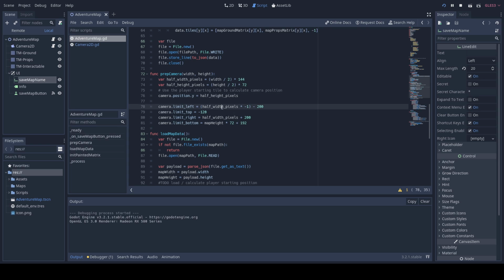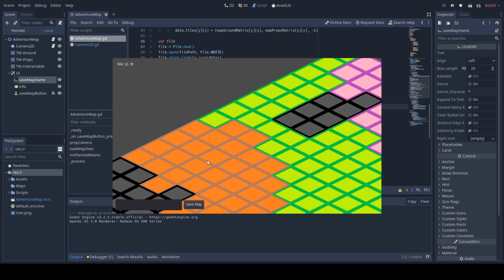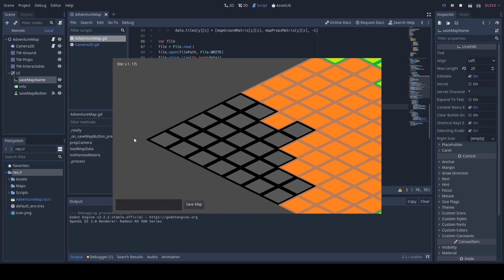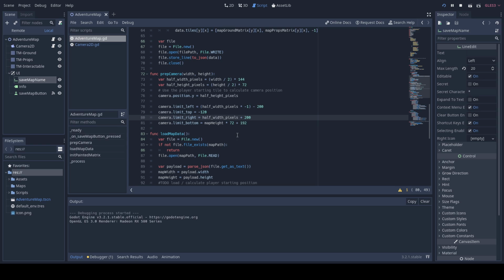Anyway, so for the left limit we multiply by -1, and then we subtract another 200 pixels so that it has this nice limit over here. There we go, 200 pixels. And then for the top, I choose only -120. For the right side, I have another half of the width pixels, and then I add 200 pixels. Okay, and then for the bottom, I have the whole map height, because you have to remember that the coordinates in Godot.